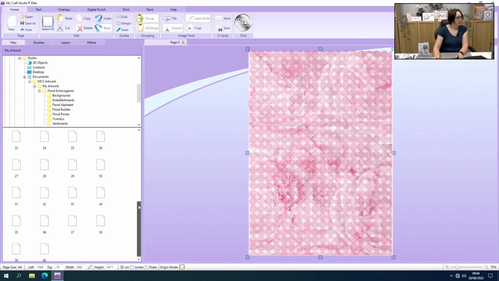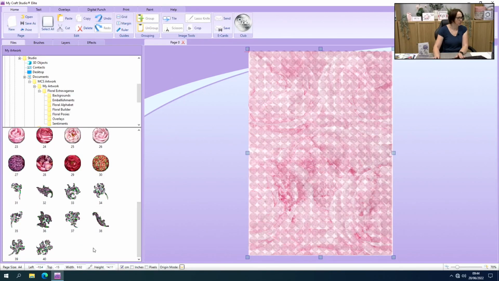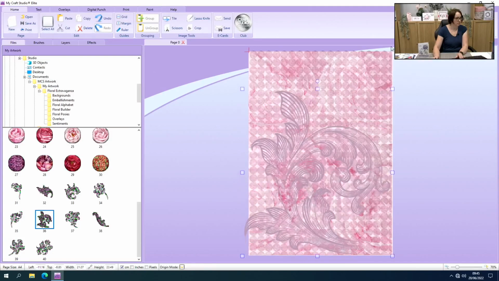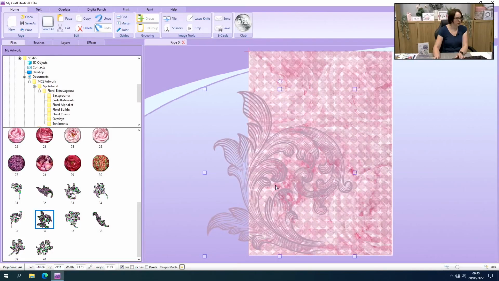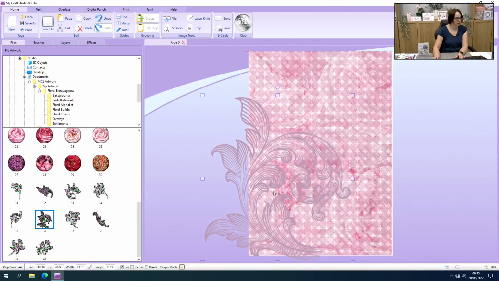We've got some flourishes in here, which are absolutely gorgeous, so beautiful. We'll go with this one here. So you can see it's a little bit lilac, so I'm going to change the colour to pink in just a second. Pop that over there. I'm going to pop it over to the side, so it's going to overhang the edge. Now it doesn't matter that this overhangs the edge, because the only bit that will print when you press the print button is what's on the white area.